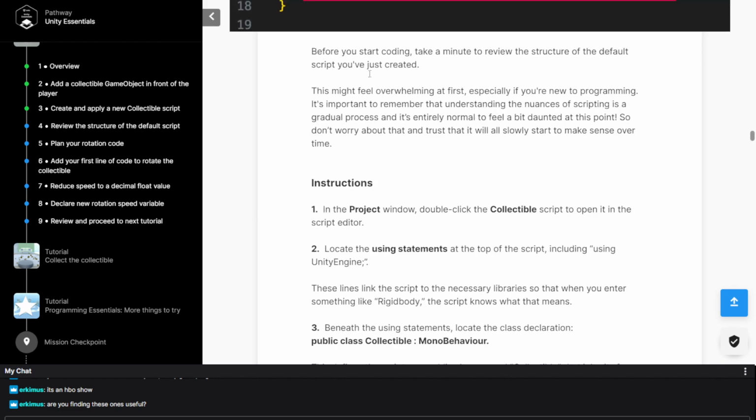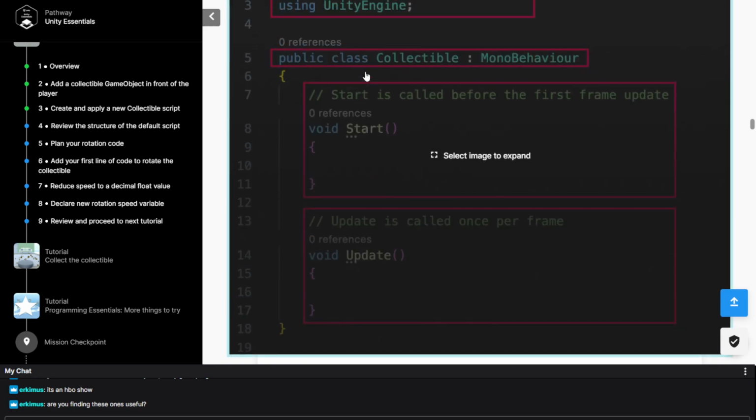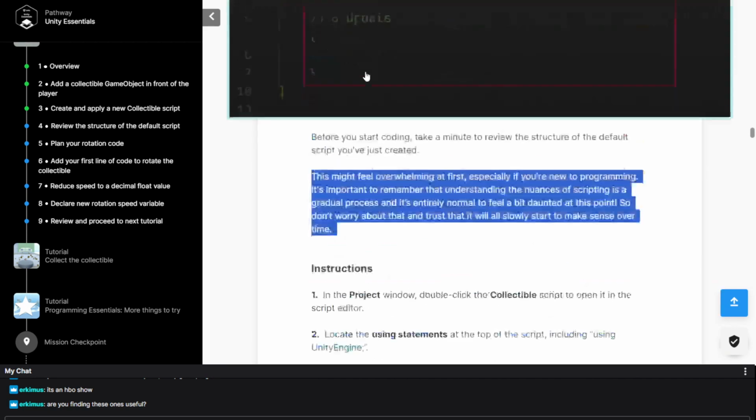I like this little warning at the beginning for people who are overwhelmed by all the things they don't understand.